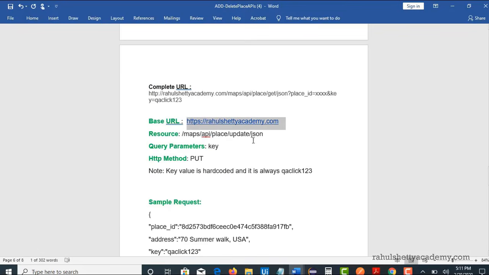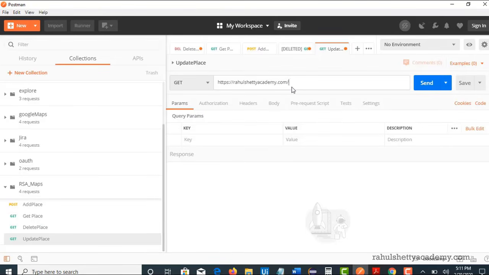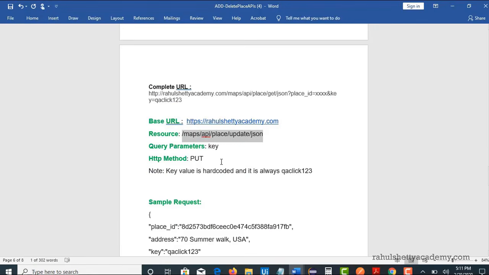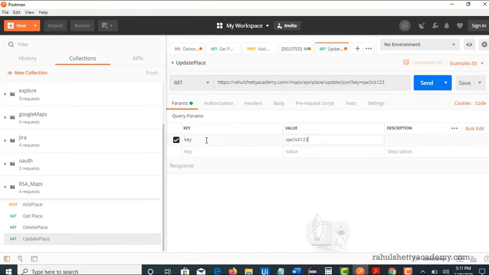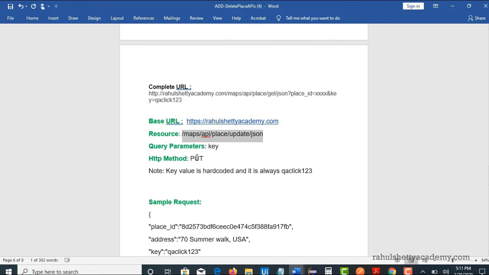And this is the resource name, place/update/JSON. You see that the resource name is different for each and every API here. Okay, so the query parameter has the key qaclick123, and this is the HTTP method, put. I explained in the introductory lectures that we use HTTP method put when you want to update something. When you want to add, you go with post.